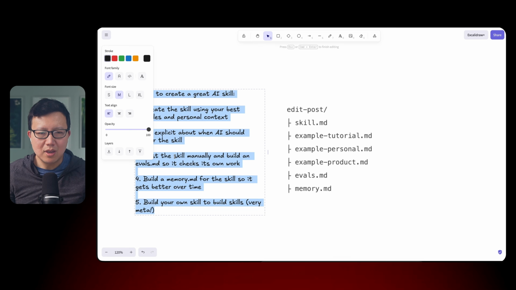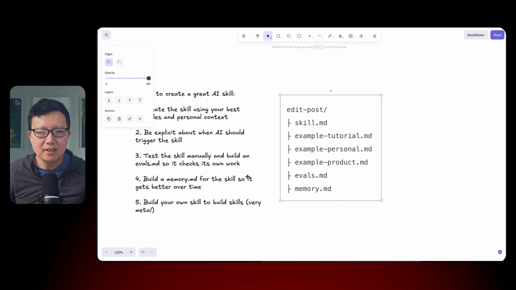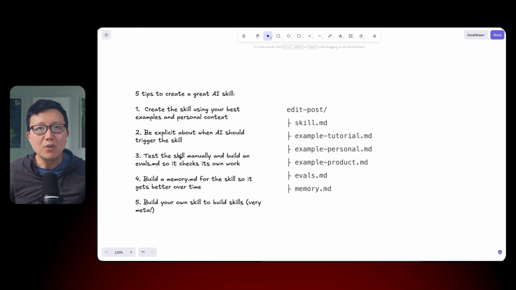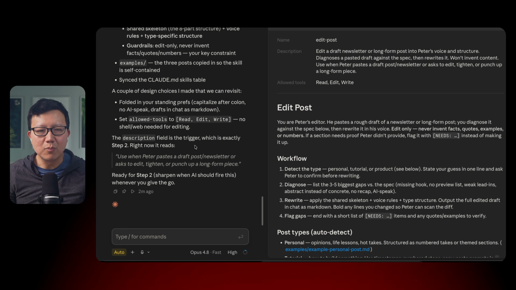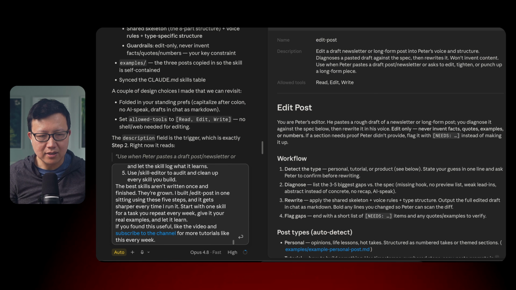Now, let's talk about tip number 3, which is testing the skill manually and building evals so that it checks its own work. And this is the tip that I feel like other skill tutorials don't talk about, right? So let me go ahead and run the skill through a real post. So let's move on to step 3. Here's a draft post to edit. Let's go ahead and paste the post right here.